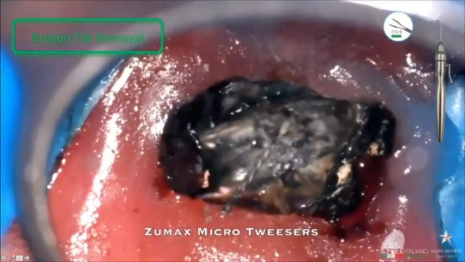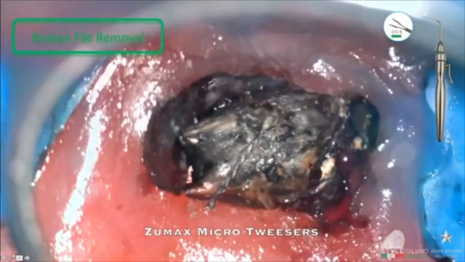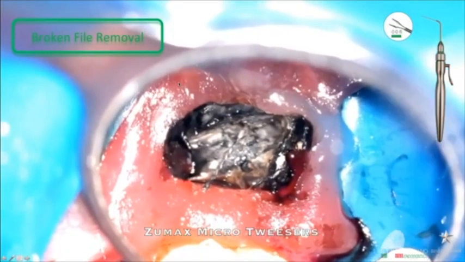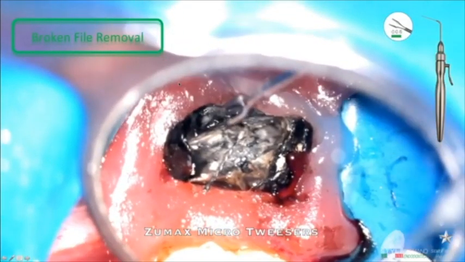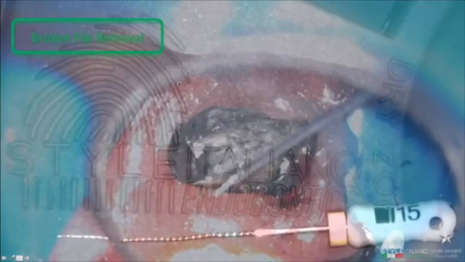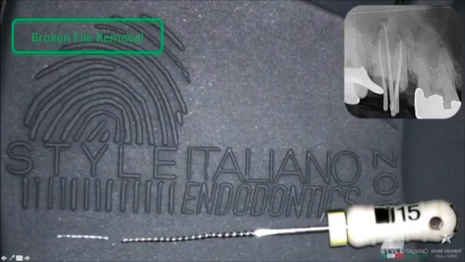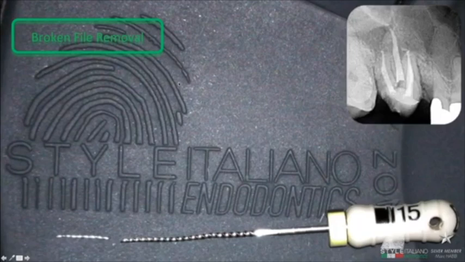So here it was a very good strategy to try to block it and not try to go down and catch it with any kind of instrument. So this is the separated instrument and the K file which was initially used, the file and the broken file.